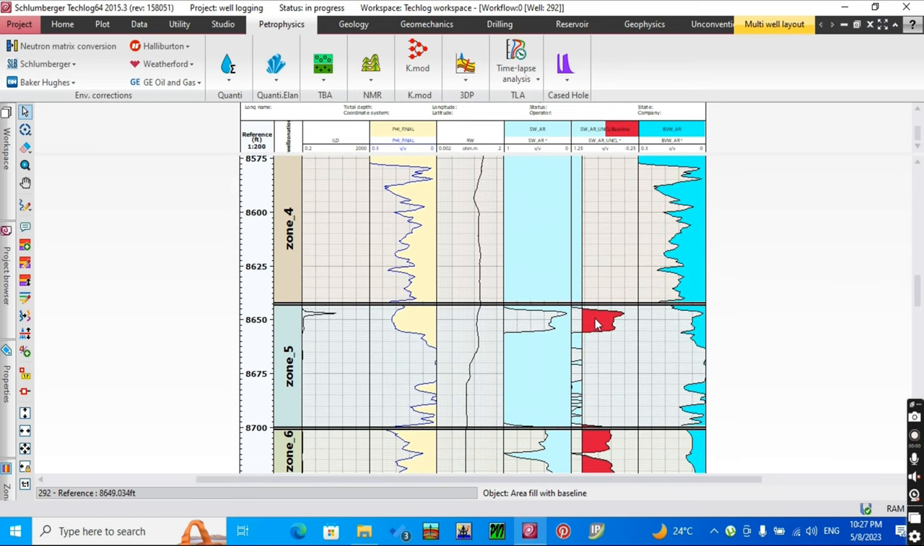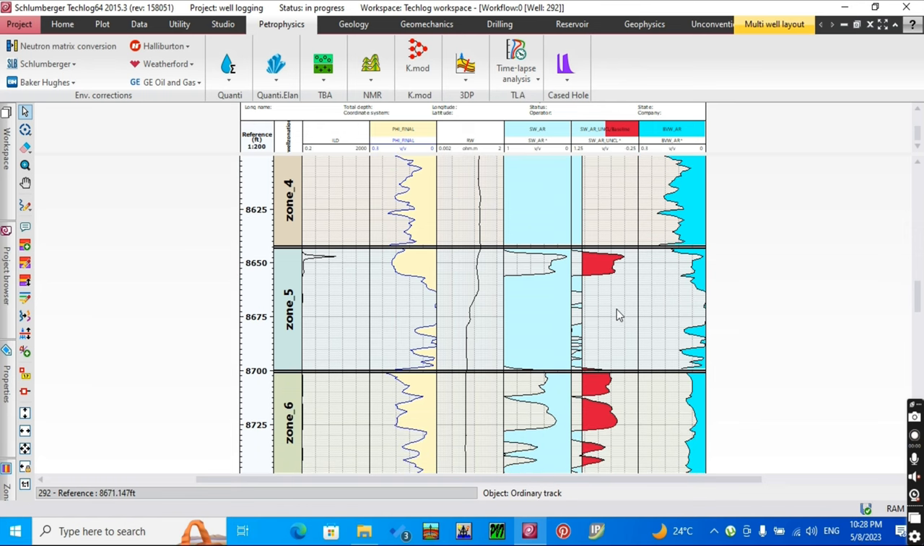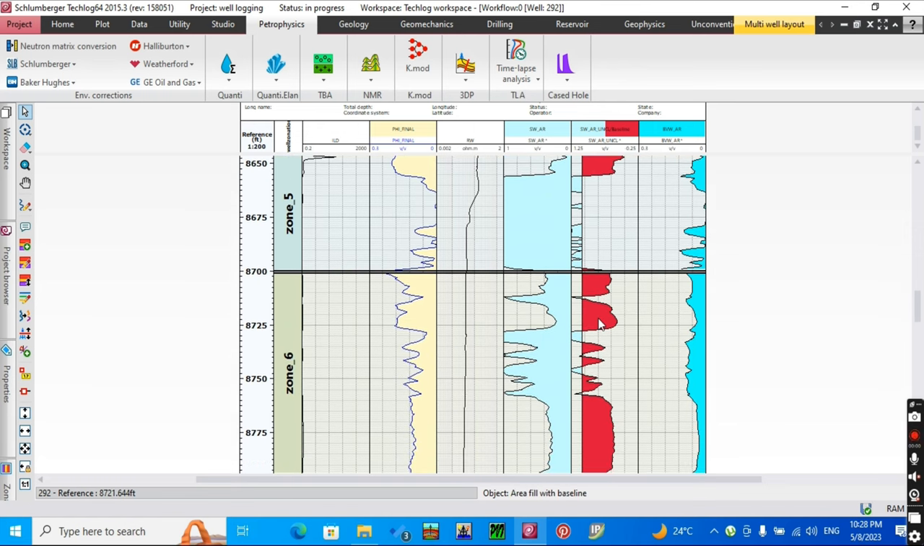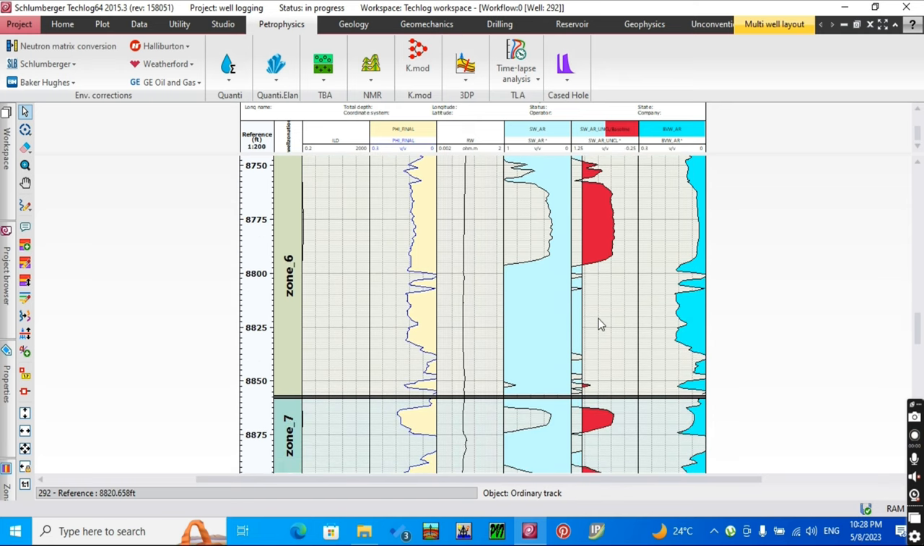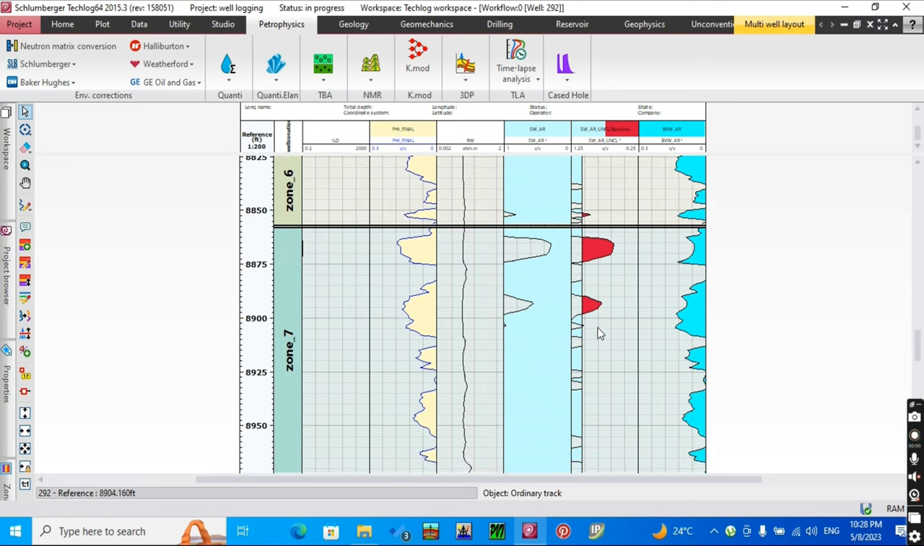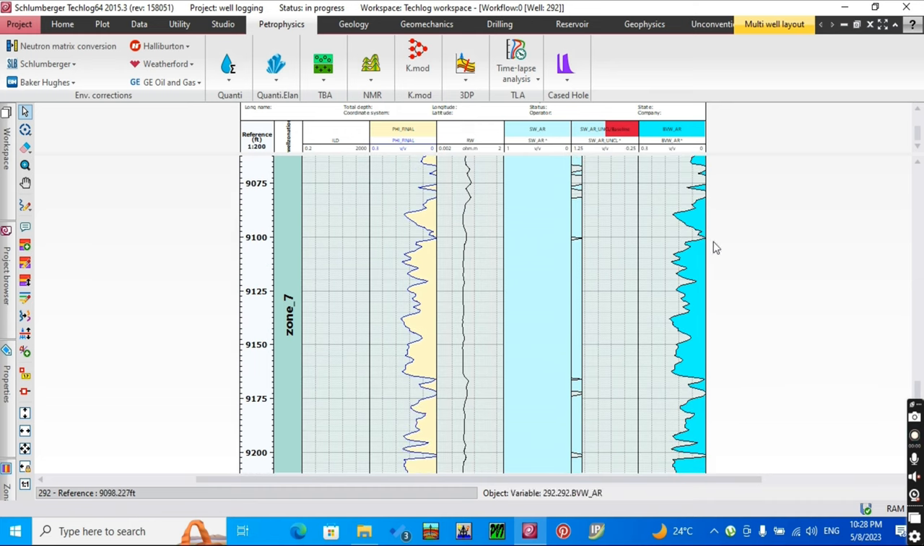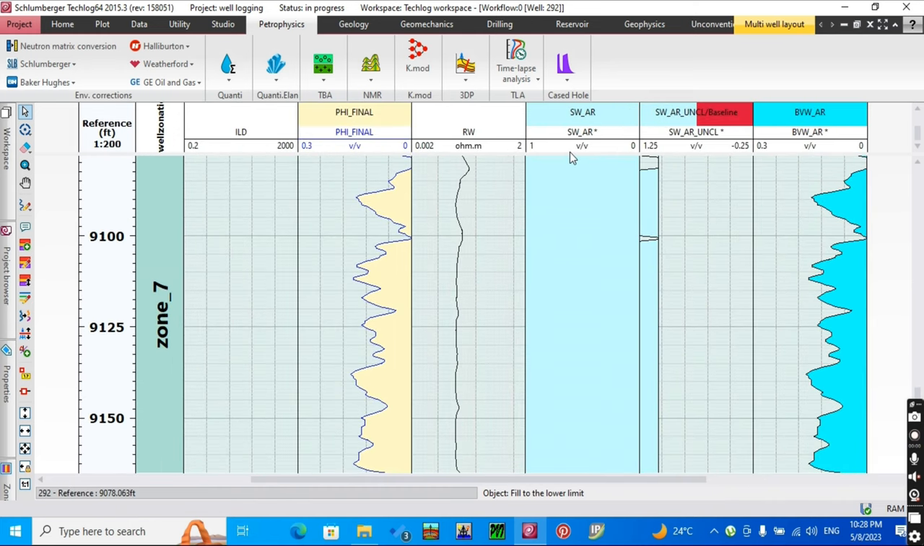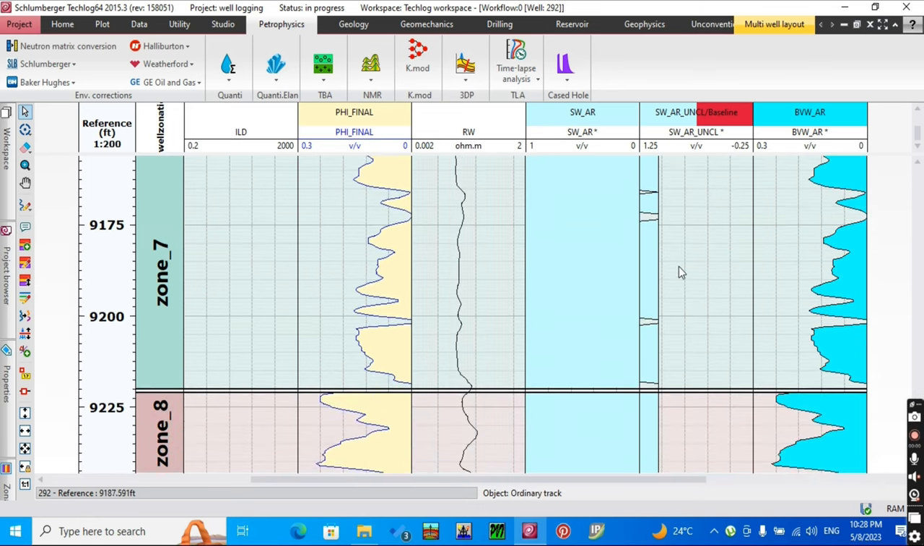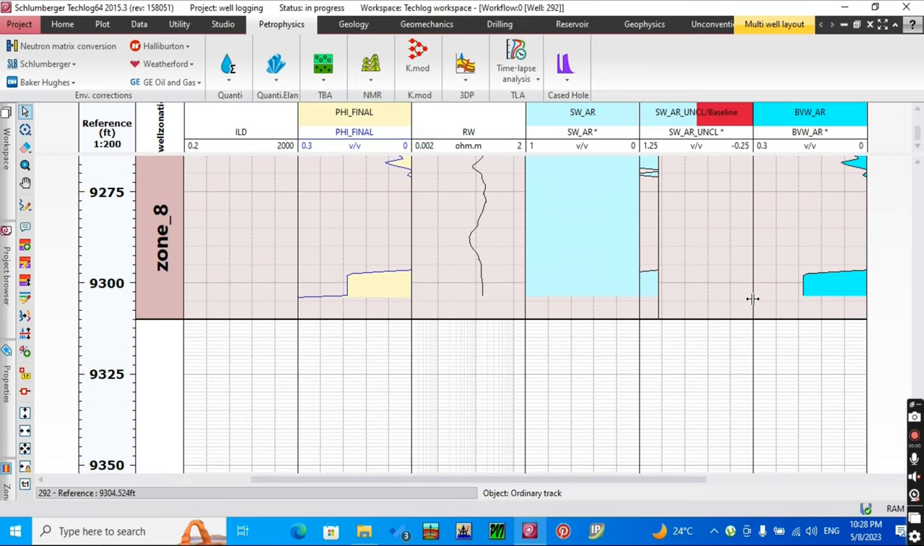Here you can see the evidence of oil in zone 5. Also, we can see it in zone 6. As we can see here, also in zone 7. Here, the 0 means the water saturation is 0, and 1 means the water saturation is 100%, and the hydrocarbon will be 0.